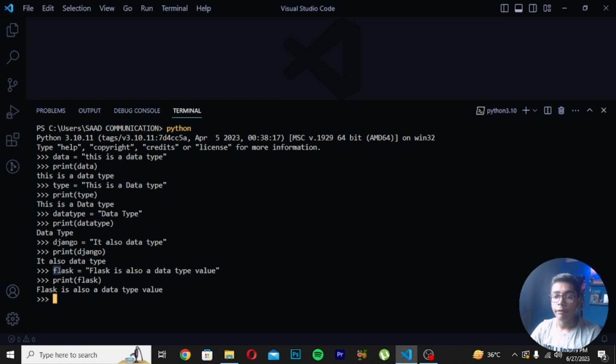When I've written Flask, all the letters are small, and when I've written in the print tag, it is also the same, all the letters are small. So because of that, it is not showing me any error, and it is showing me my colon value directly here, which says Flask is also a data type value. So like this, these are the examples which I have given you through data types. This was not a big video, I just wanted to tell you how you can use data types and what are the things which we use in data types from the start.